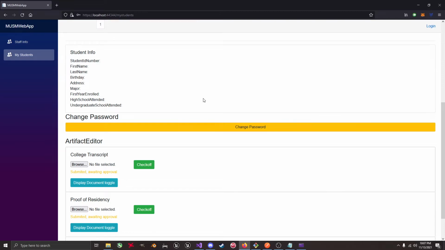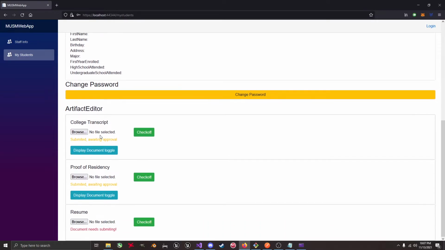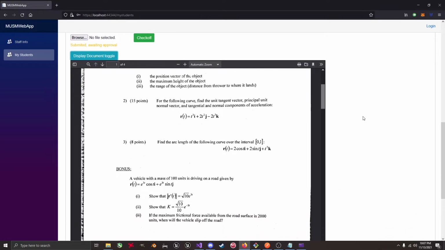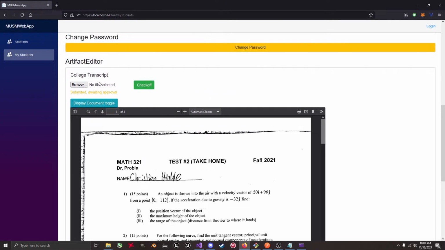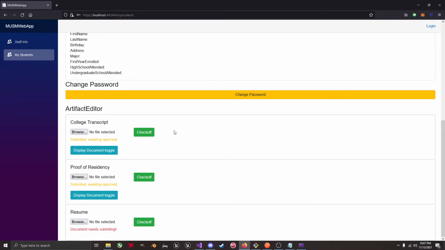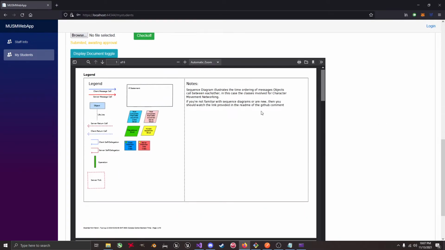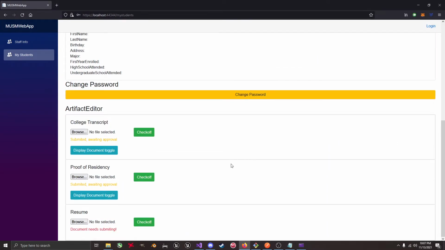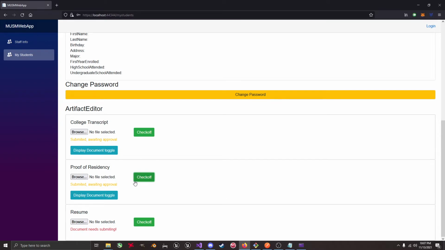And we can see Tim Corey's artifacts that he submitted. So let's view his college transcript. As you can see, this is what it was. There's persistent storage here of what Tim Corey has submitted for his college transcript. And the proof of residency, the document that we just submitted, is right here as well. Now that we're here, let's say his proof of residency is a good proof of residency. So we'll check that off and verify as an admin.